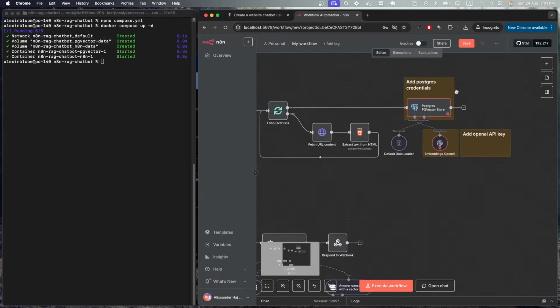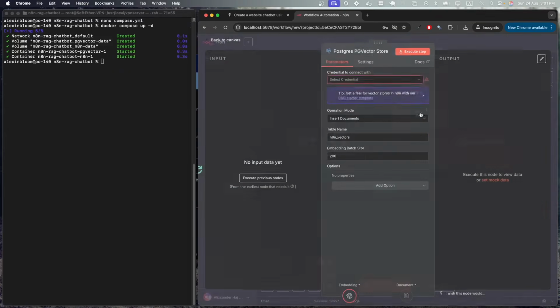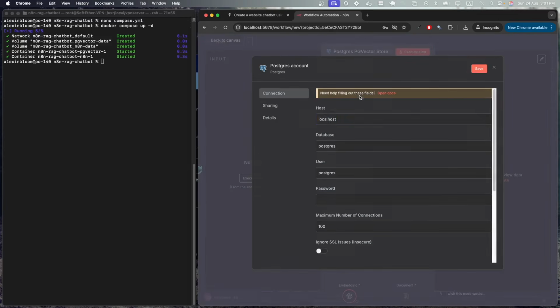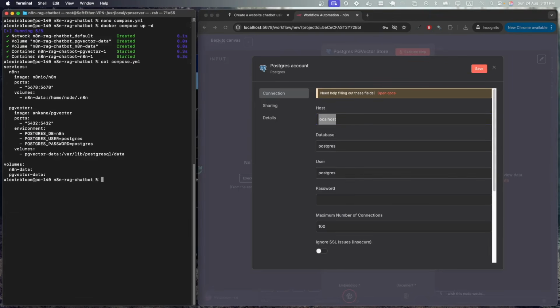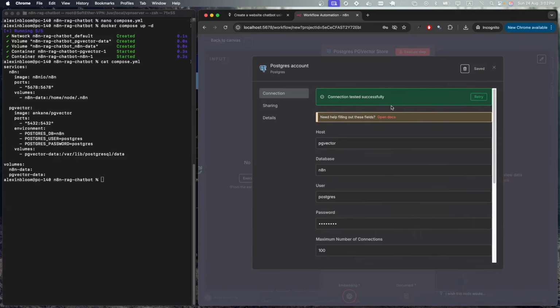First, we have the Postgres pgvector store. Let's click on it and let's create new credentials. All the information that you need is in your compose.yaml file. So let's print the content inside the compose.yaml file. We can see that the host is pgvector. Next, the database is n8n, and both the user and the password are postgres. Let's save, and we can see that the connection tested successfully.